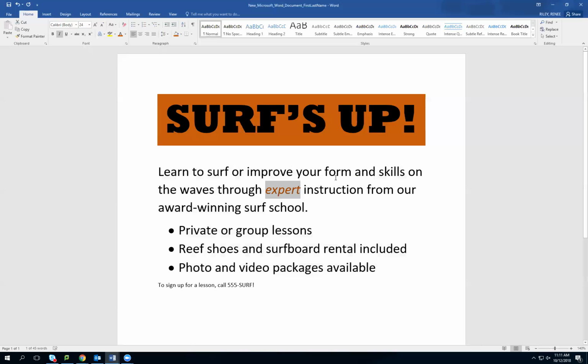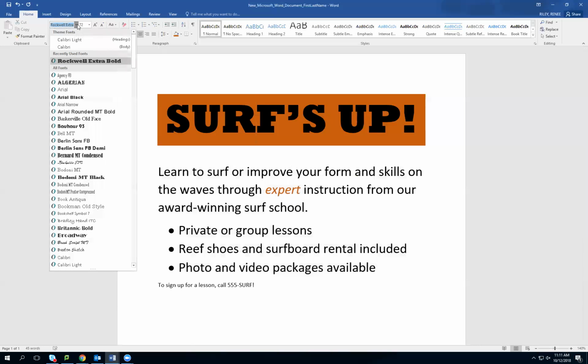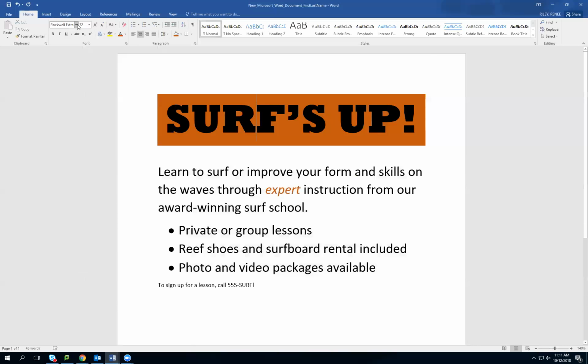What font is the title? The title is Rockwell Extra Bold. All the rest we left as the default font so far.